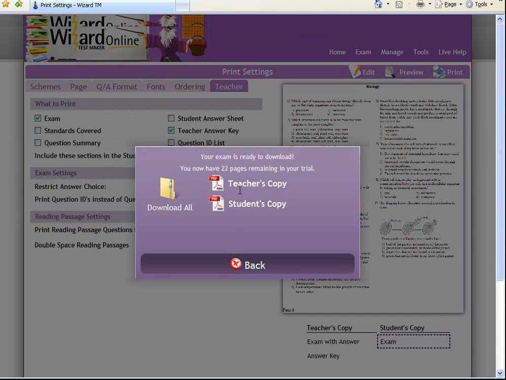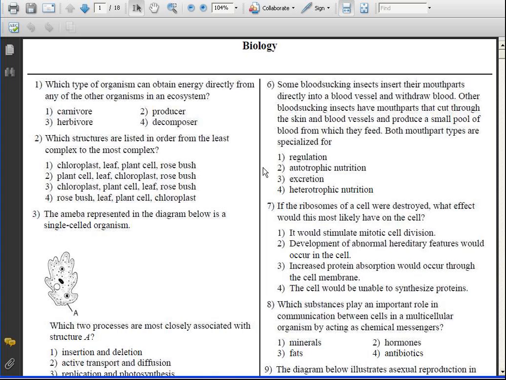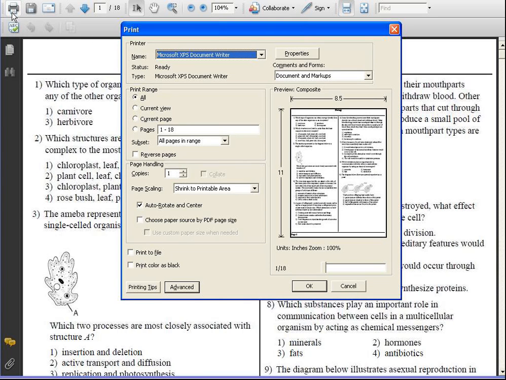Okay, now you can see that it's given me the option to download the PDF of the teacher's copy or the student's copy, or download all. I'm going to download the student's copy and show you how to print it. This opened Adobe Reader to allow us to view the PDF. This will give us the absolute final view before we print, and when we're ready to go, click on the print button in the corner. This is going to bring up the system-wide print dialog. Any final changes can be made here, and when you're all done, hit OK to print. This has been how to print an exam that's already been created using the WizardTM Online.